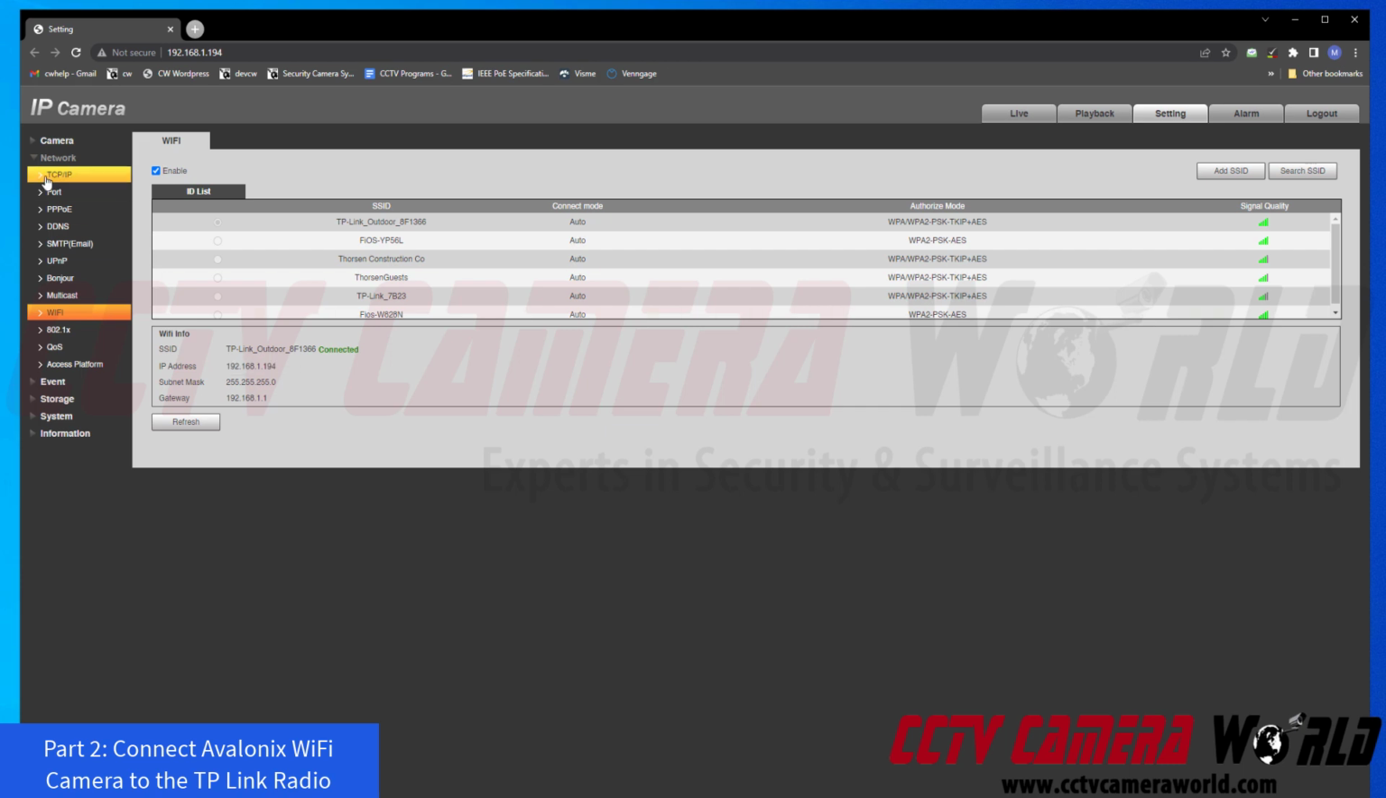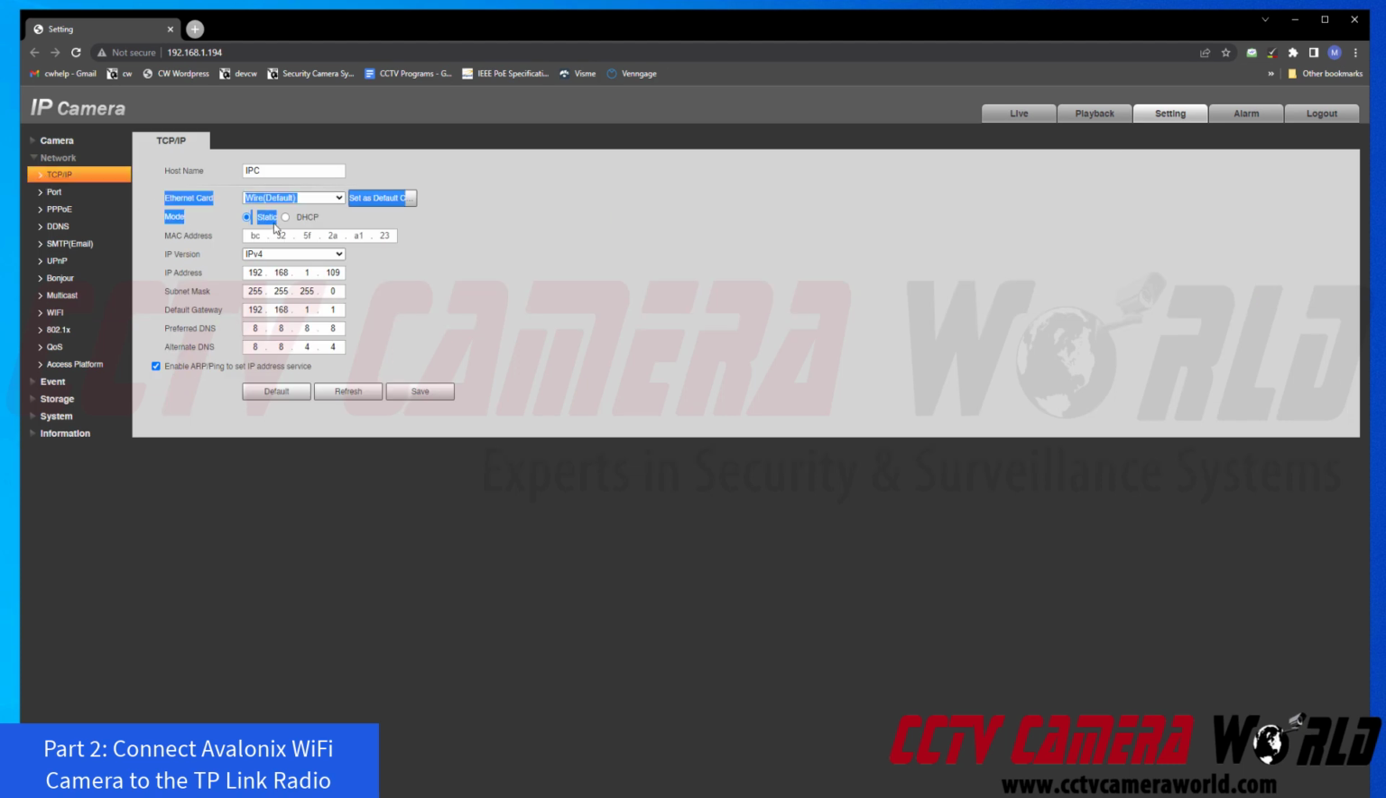So if we go to the TCP/IP page, here's the Ethernet card. It's 109. And then I click on wireless. It has the 192 because it's set to DHCP. So DHCP requests an IP address from the router in the network.